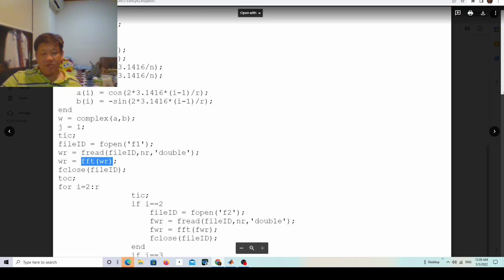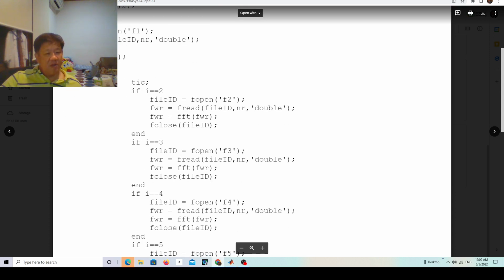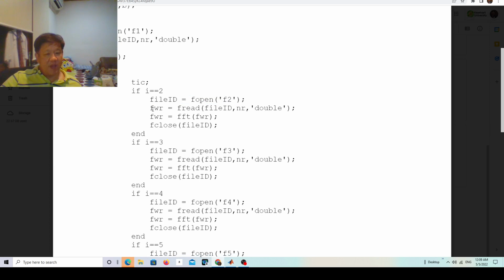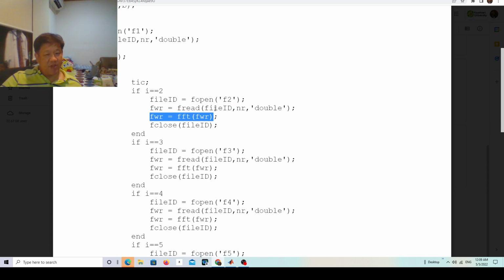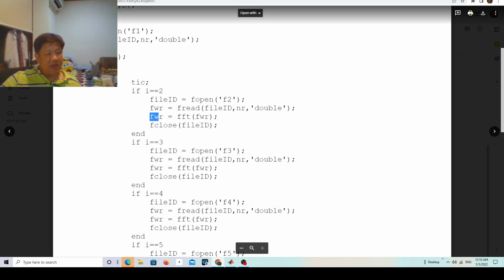But in this one we open the file and do FFT here, and then we go to the loop. Within the loop here, you can see that we just call the file, and for each of them we are doing FFT again. So FWR becomes the FFT of the retrieved data for each specific file, and it changes over the index. You can see that FWR changes every time I changes. So when I is equal to 2, this one is affecting.